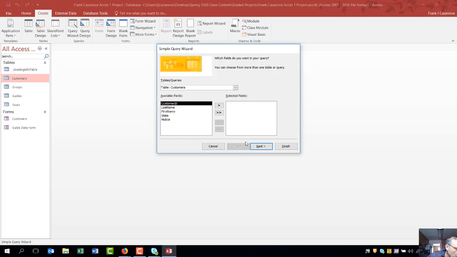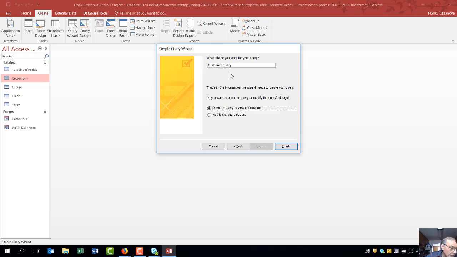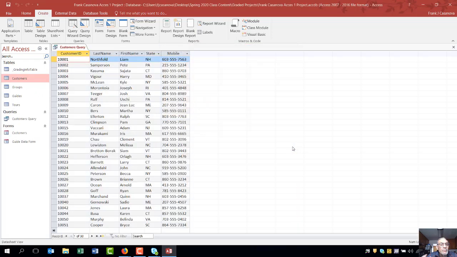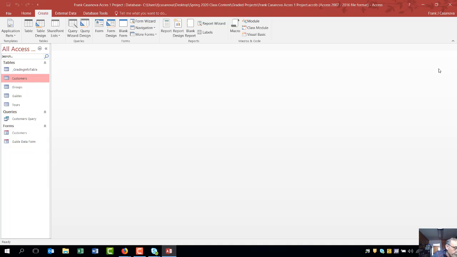And it says include all the fields in the customers table. By now we know that that double arrow is going to put all of the fields there for us on the right side. And then it says save the query with the name customers query. I'm going to go next. And by default, it says here, which is the default name, and then close the query. So I'm saving it with customers query, and I'm going to click on finish. And we got it. There's our query. It says then close the query. Closing the query. Done.